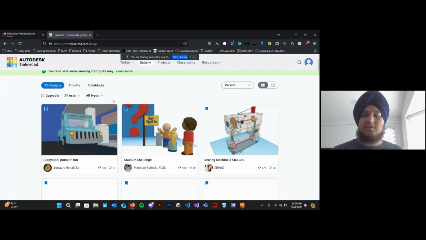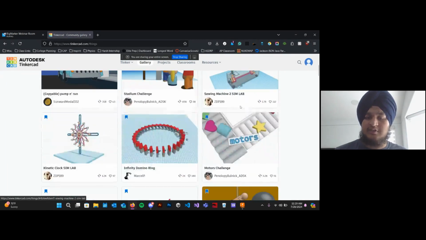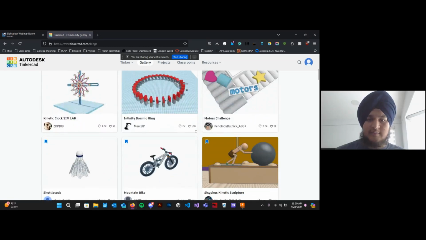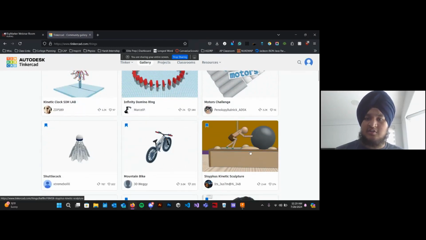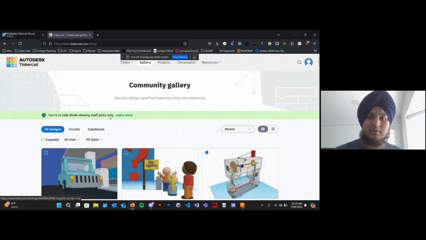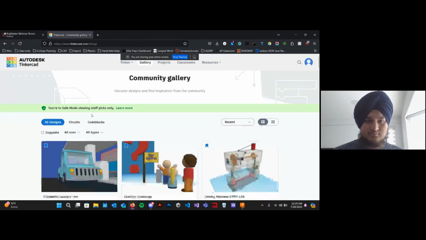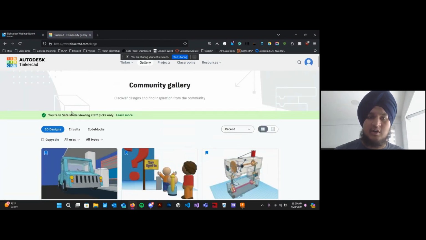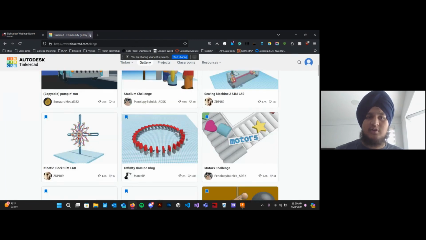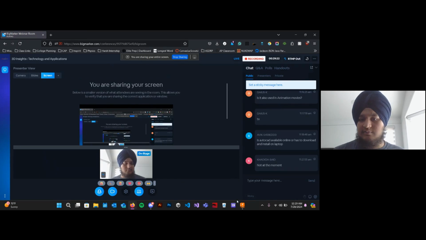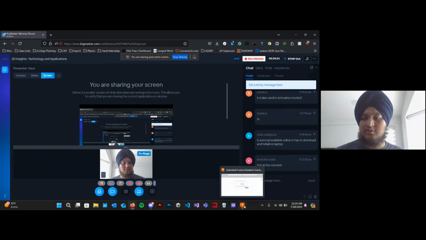Like over here, you can see the community gallery. You can see what others have made and check out their designs. These are all 3D printable and have all been designed. This is completely free. Just search up tinkercad.com and you can create an account. You can copy these, you can use these for yourself, and it's pretty versatile software.